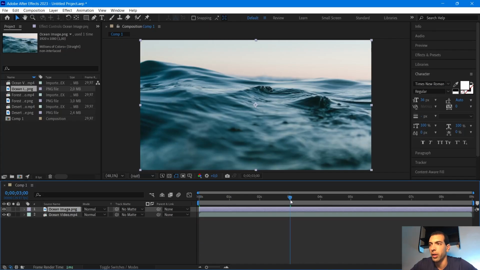I'm gonna put the playhead at 3 seconds, select both layers, and make the layers 3 seconds long. I'm gonna press shift and make it snap here.